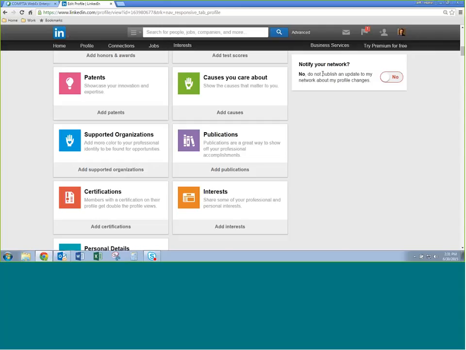Say if they get their CCNA certification or their A+ certification, whatever it is, that's a big deal, right? So they'll want to turn this notify your network button on and then update their page with that certification because that's a big deal. It's something that they want their connections to know about. But if they're just adding 1 extra bullet point to their experience section, it's really not necessary for them to have that on. And then they're running the worry of annoying some of their connections because they're constantly updating their page with minor little changes in their summary or something like that.